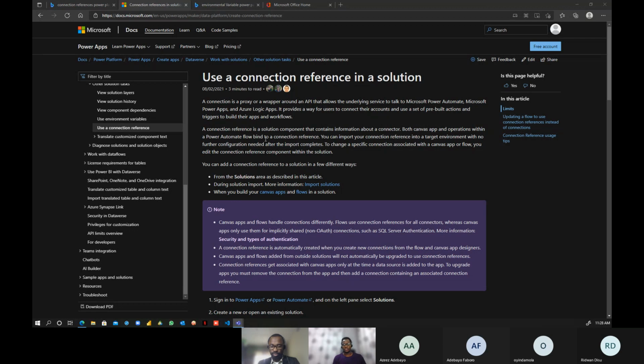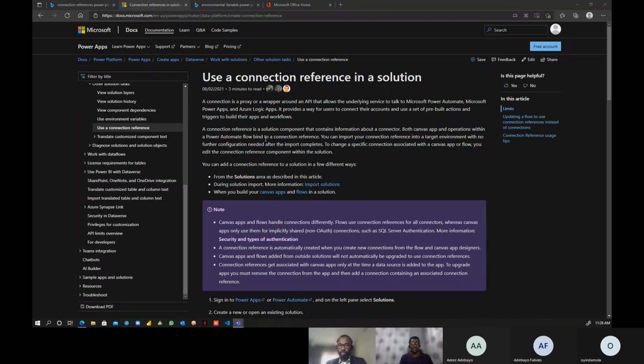Now, connectors don't just stop at allowing you to reach your data, but they also allow you to act on this data. So let's say, for instance, you want to perform some actions on your data where your data lives. It's a connector that you'll definitely be needing.